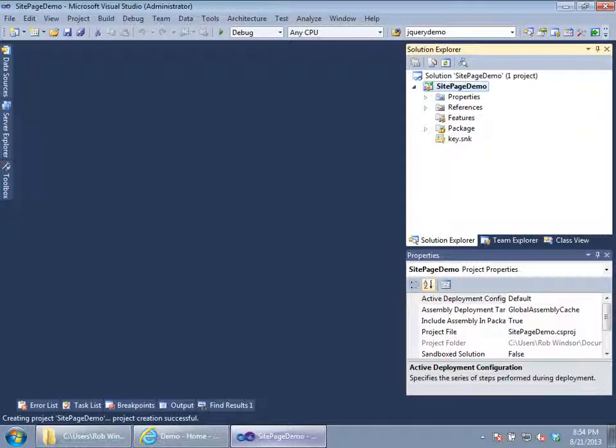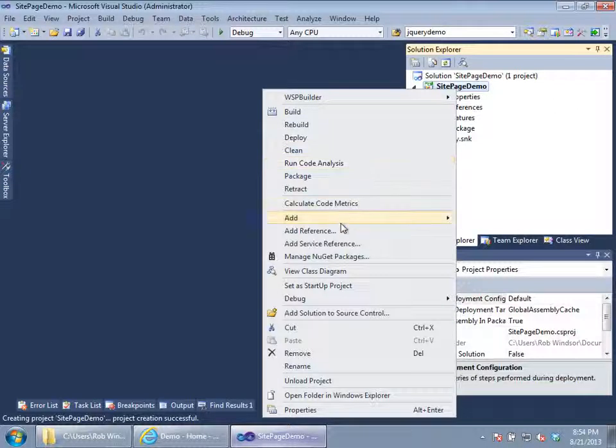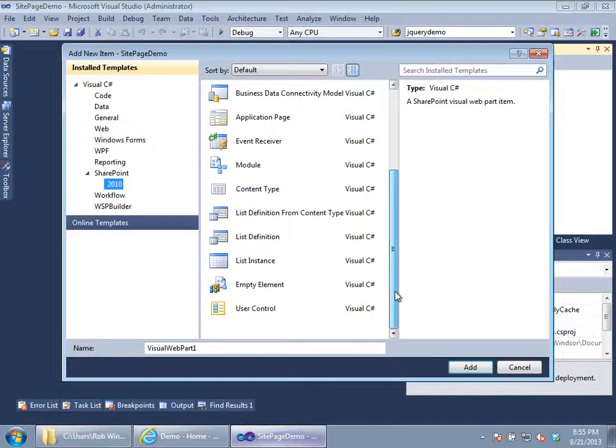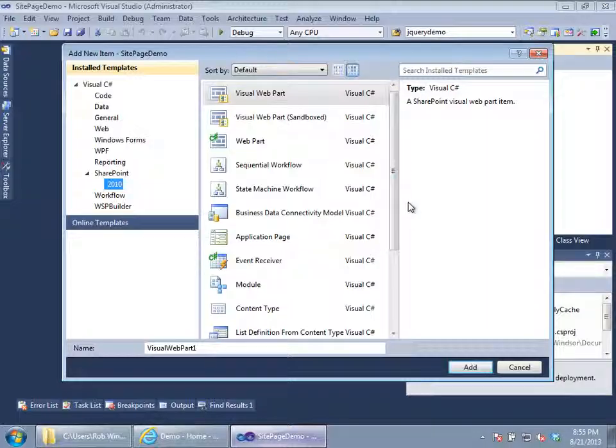Now I said I want to create a site page, but if I right-click on the project in the Solution Explorer and then choose Add New Item, there is no site page item template. We won't find it here. So we have to create it sort of manually.